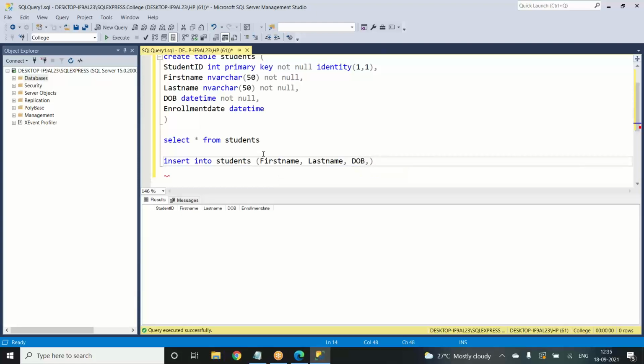Student ID is an automatically updated process. We have given this identity, right? So whenever we enter something, the student ID will automatically update itself, so we do not have to give a value for it. And the last one is enrollment date. So we have these four things that we need to insert. After this, we'll write values. While giving the values, it has to follow this particular format: first name, last name, date of birth, and enrollment date.